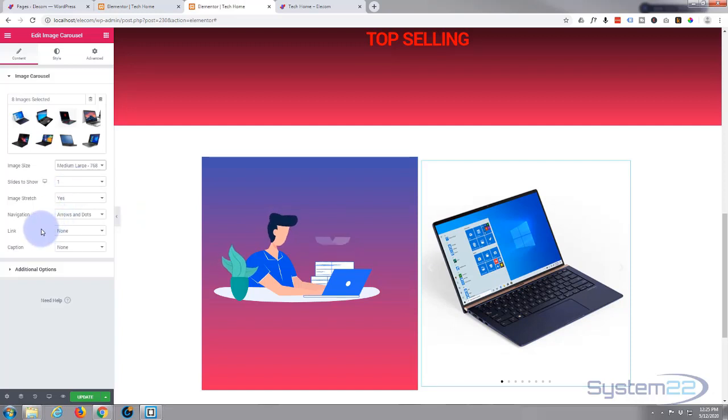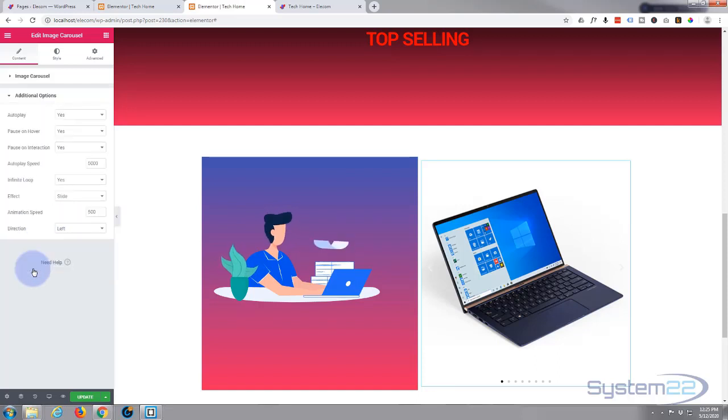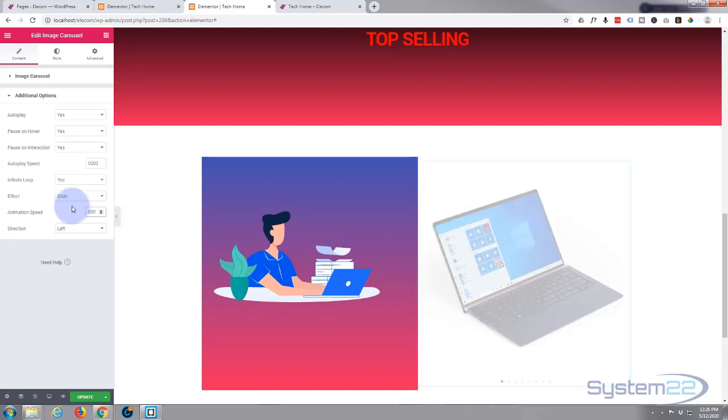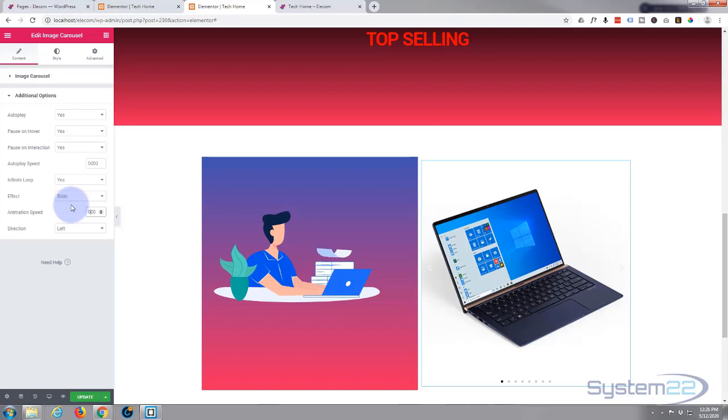Great, and it's on autoplay, which is exactly what I want. Autoplay, pause on hover, fantastic. You can change the speed here as well on additional options. I want it to keep going round and round and round, and I want it to slide is absolutely fine. Let's take the actual animation speed down a bit, the time it takes to actually change from one to the other. Let's take that up to about 8.